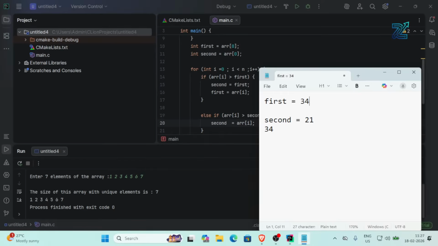So this is how the condition works. If my array of I is like 25, it is the second largest because it is greater than 21 and less than 34. That's why we are checking the else if condition here, to change this value to this value. So that's why we have given two conditions. If my element is greater than both values, we will swap it. If it is only greater than the second value, we will swap the second value only.